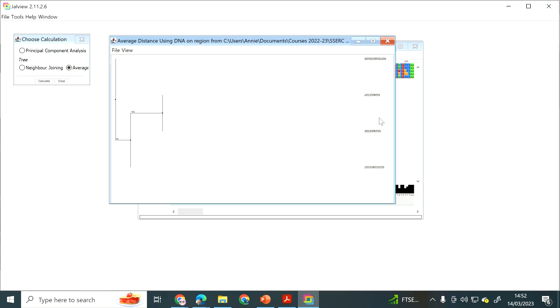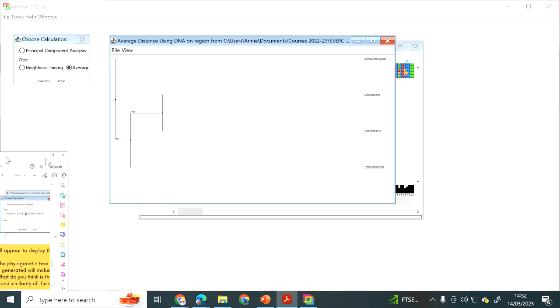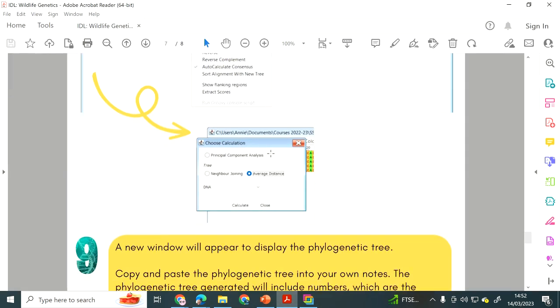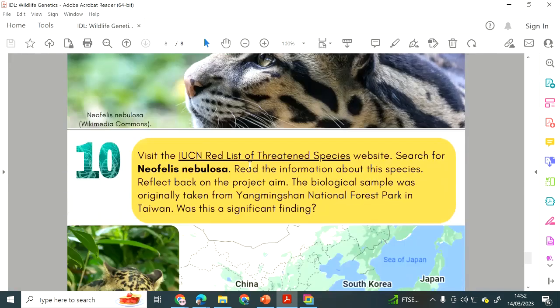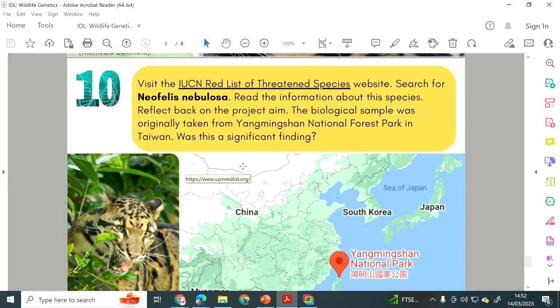conclusions and some analyses around how related different species are, and come back to that course spec again. So there's a couple of questions in this document for your learners to follow up at that point. Then the tail end of this is to really then go back to the organism that you found. That was the species that we found in the national park. Go into the red list of threatened species and have a discussion around, was that significant?